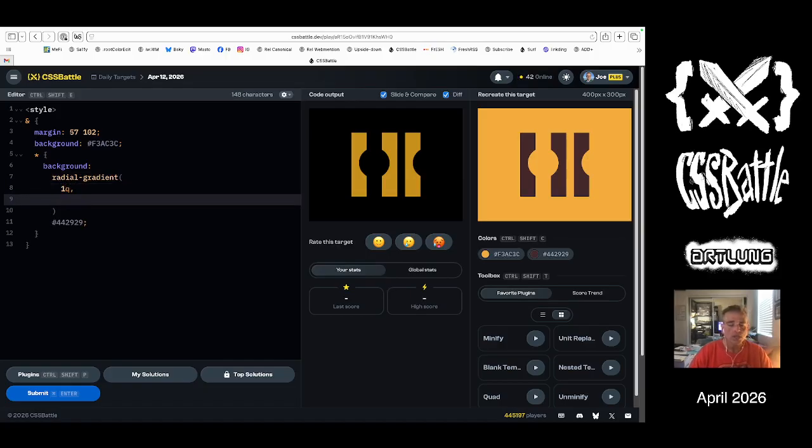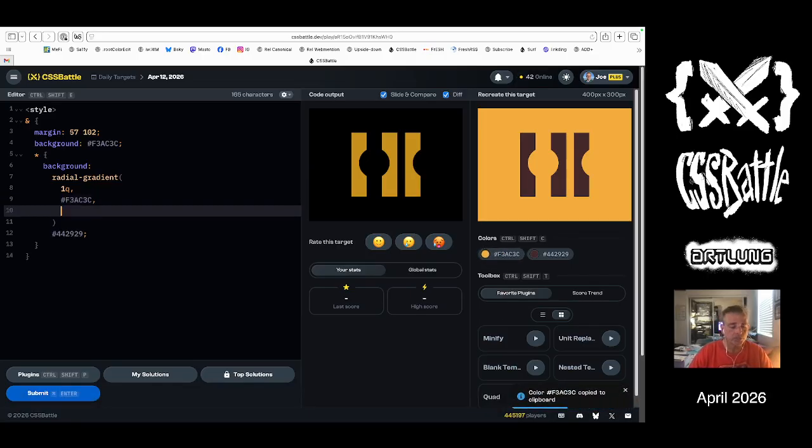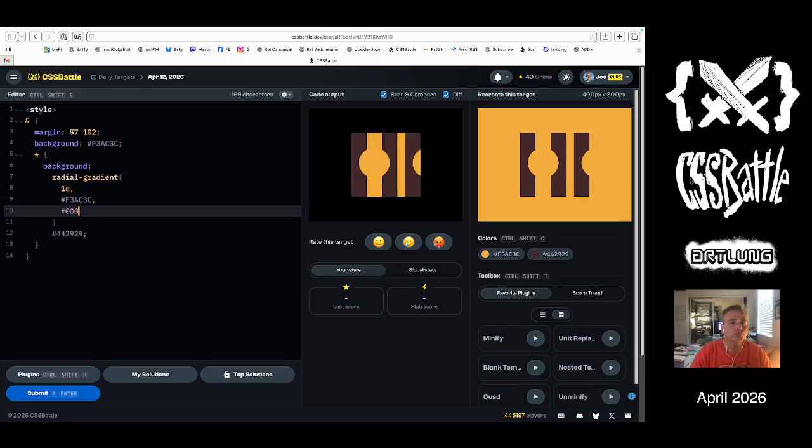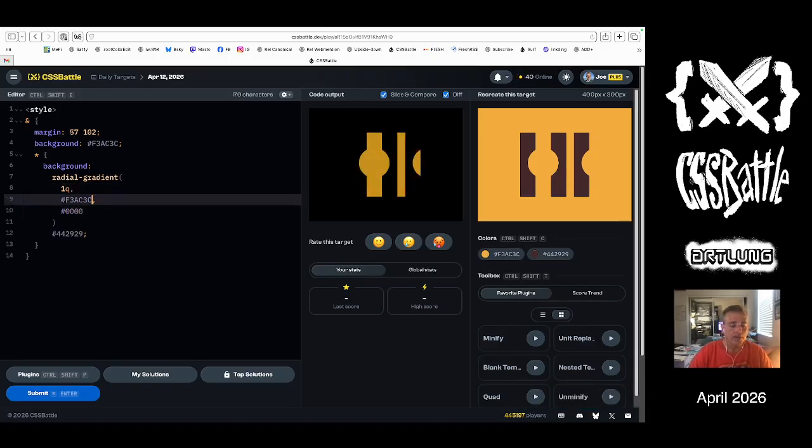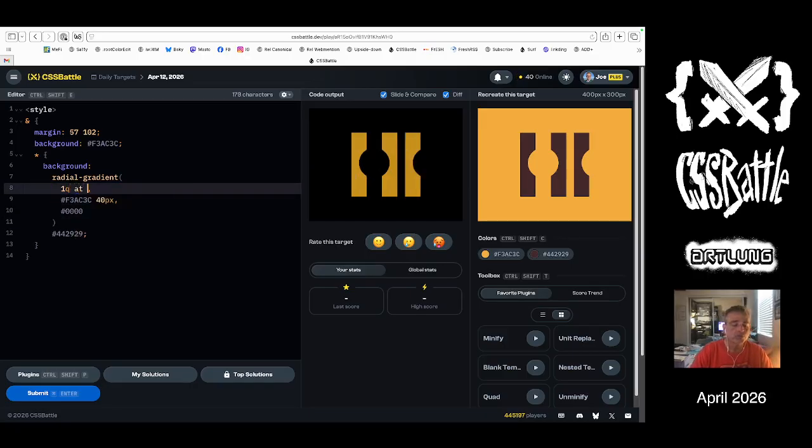1Q, and I believe we need the orange and then transparent. And we need a radius, how about 40 pixels, something like that. And that's in the zone. Oh, interestingly, it looks like it's a little offset. So I'm going to start with an at value at 40 pixels, 40 pixels.